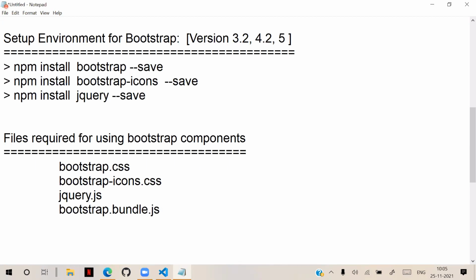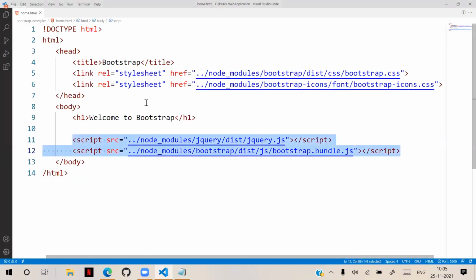bootstrap.bundle.js. These are enough. There will be so many files, as I told you: popper.js, alert.js, carousel.js, but one Bootstrap bundle.js is enough. It is for all of them. So these are the files required for using Bootstrap components professionally. Now see, currently we are configuring and using Bootstrap in this page, linking everything now.